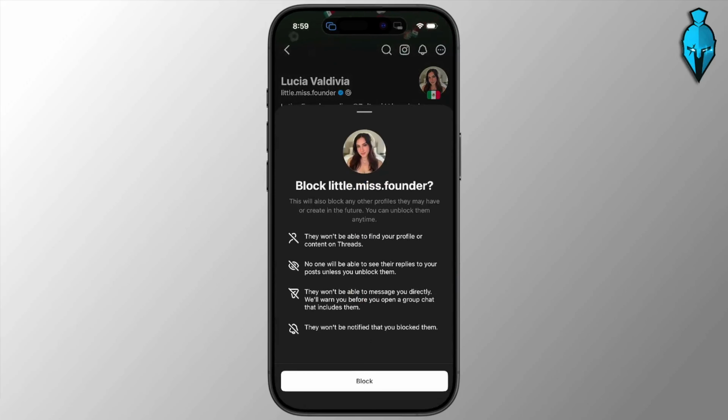And then of course you can hit block as well. From here, you can also go ahead and unblock them the exact same way. Just search for them and then hit unblock and boom, just like that, you are all set.